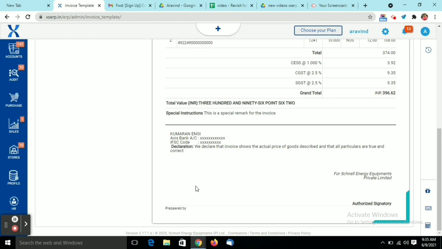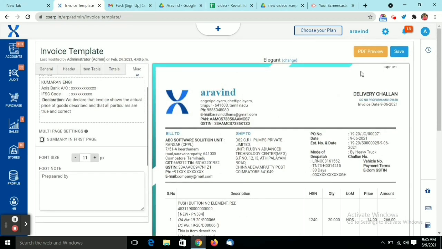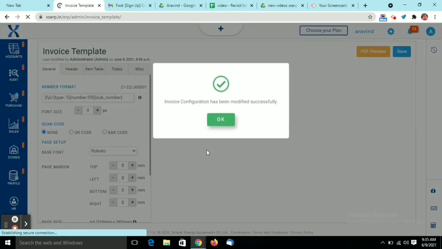Once it's all saved, you can select save. It has been saved successfully.